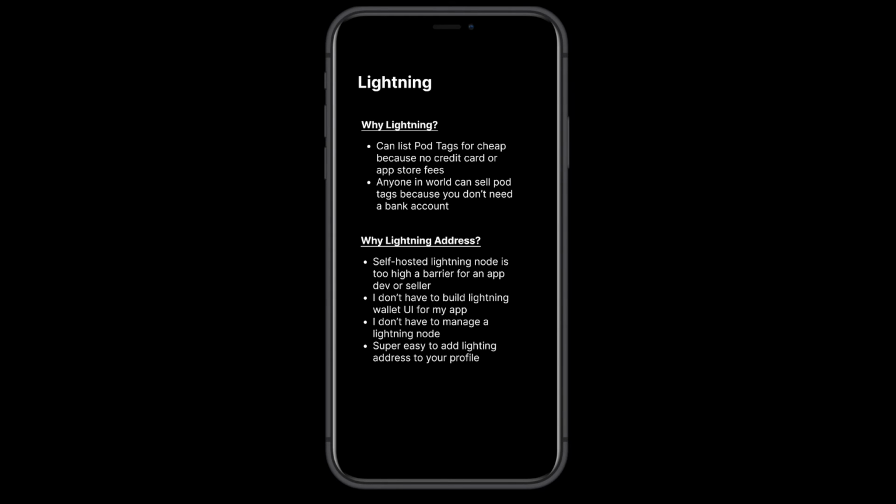On top of that, for users, it's super easy to set up. It just takes a couple of seconds. You log into Zebedee and you're automatically given a Lightning address. You can just copy and paste that into my app and boom, you're done. You're ready to go. As an app developer, I also don't have to build a Lightning wallet UI inside my app. Maybe I do include transaction history, maybe a generalized balance for the wallet, but I don't have to think about send and receive or building all that out.